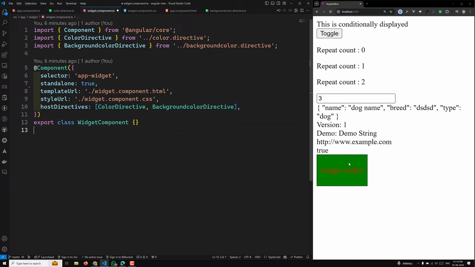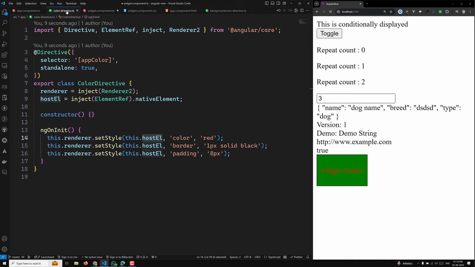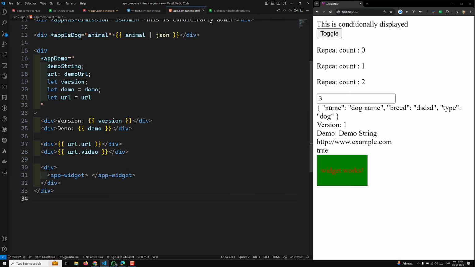So fine, we understood the directive host composition API. Now if you look at the color.directive.ts file, you can see that the color red and black and the padding values applied are static values. If you want to specify dynamic values wherever you use the component, for example the text color, how can we do it? Let's say this is our app.component.html file, and here we are using the app-widget. For example, I want to use the yellow color for the text.